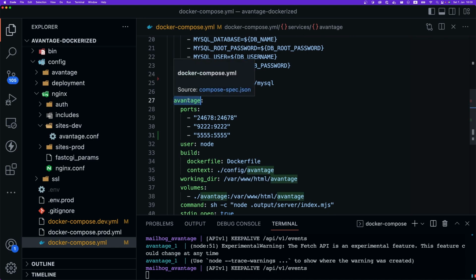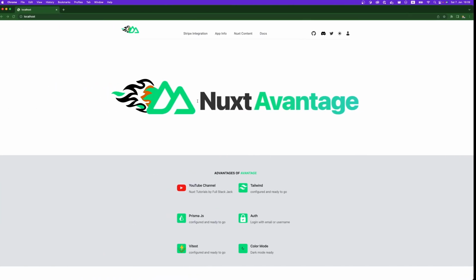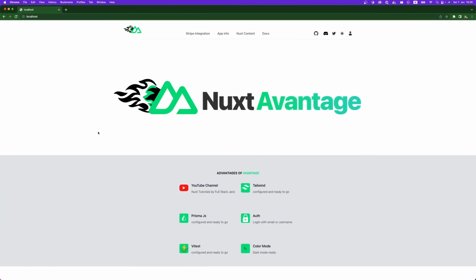And this service's name is Avantage. And so we have Avantage here and port 3000. That is why on my local machine, when I go to localhost, it's actually being mapped in the background in the container to port 3000. So let's actually see this in action.